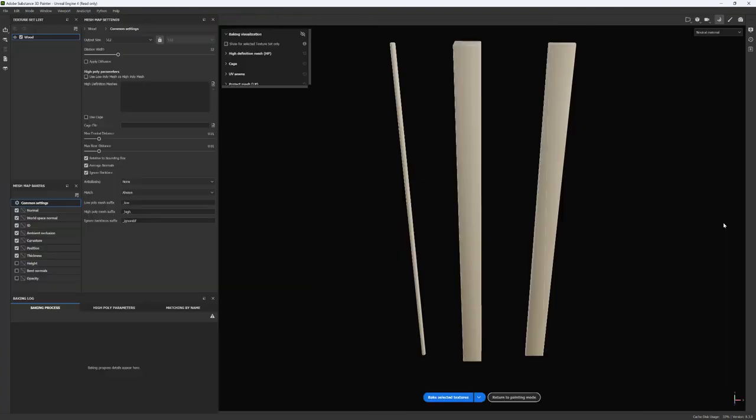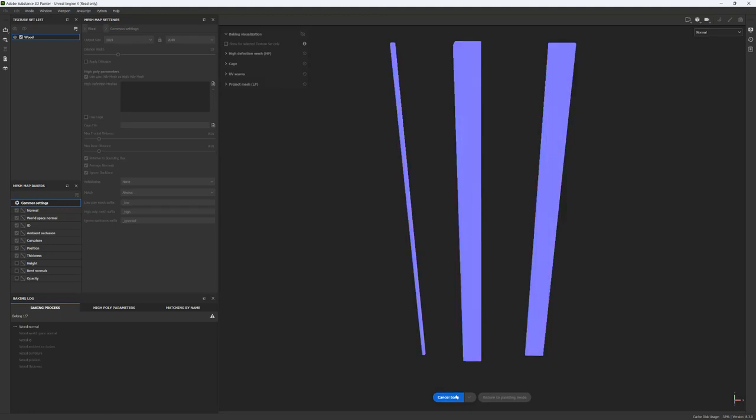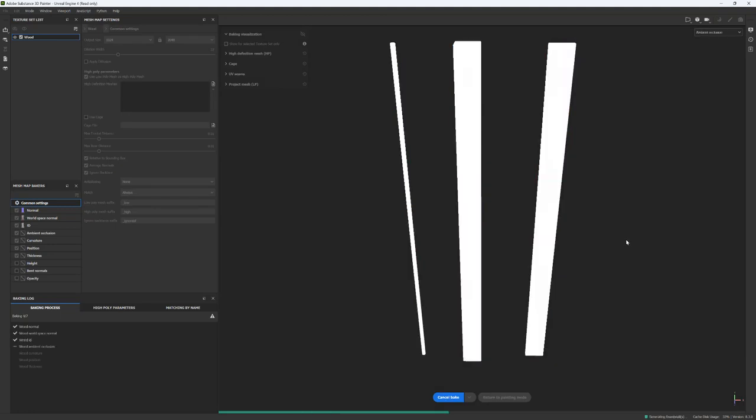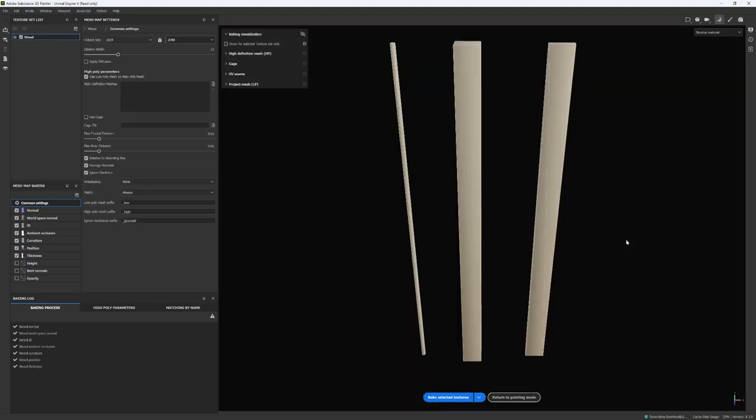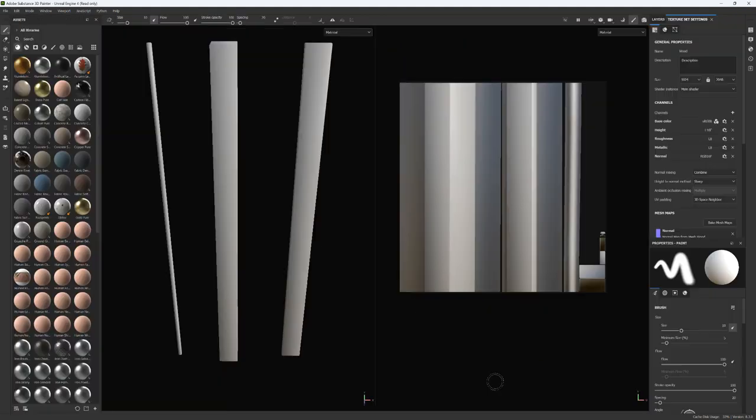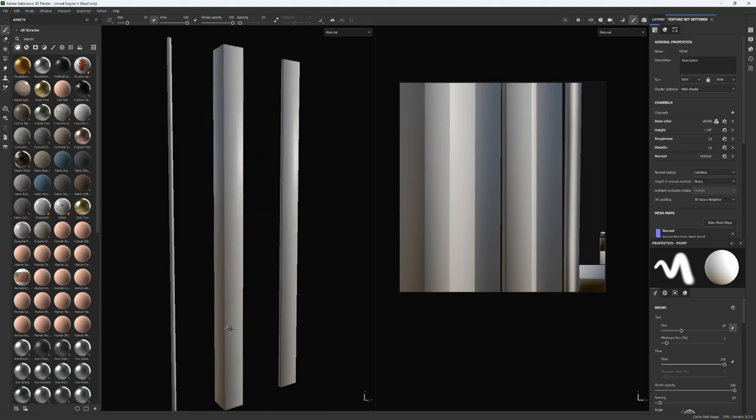Let's take a look here. Go to Bake Mesh Maps. We'll change this to 1024 by 2048. And in this case, we are just going to click under high poly parameters. We're going to say just use the low poly mesh as the high poly, and then say bake selected. There we go. And I think the 2:1 aspect ratio is a better representation of what these textures should look like. So let's return to painting mode.